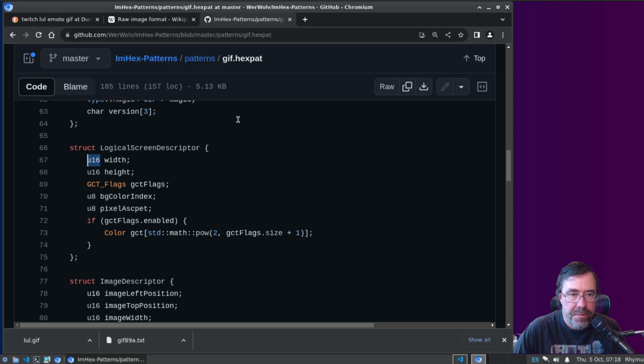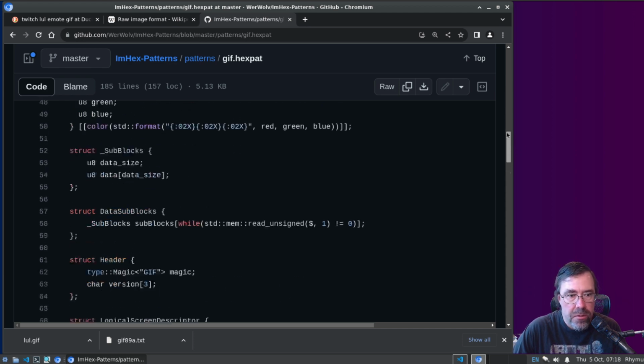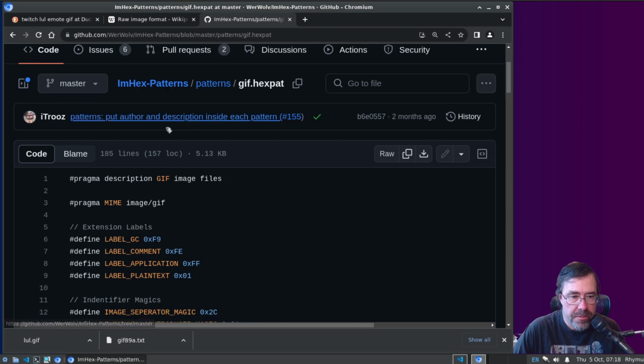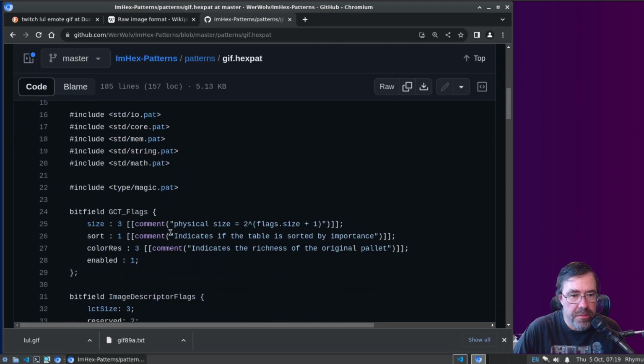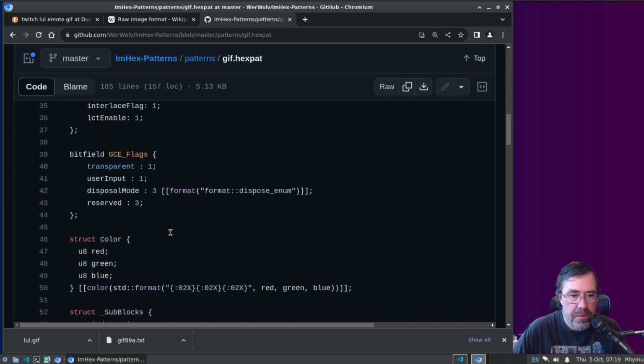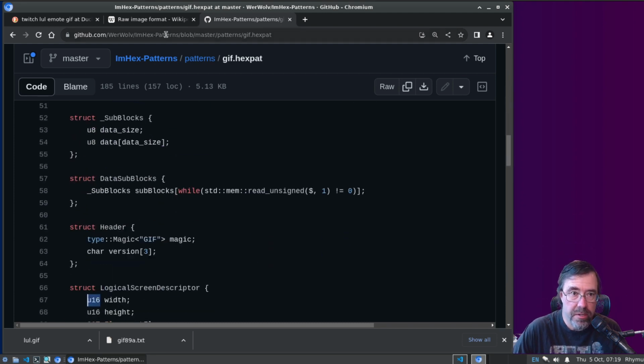Interesting. Someone last stream showed me this thing called ImHex, which looks very similar to the tool that I made. I don't want to look at it too much because I don't want to steal any of their ideas. I like coming up with these things on my own.